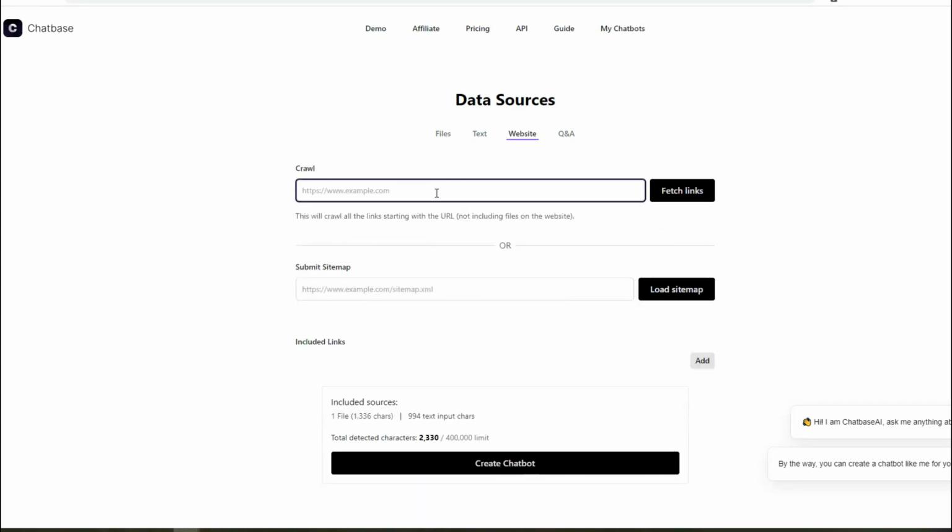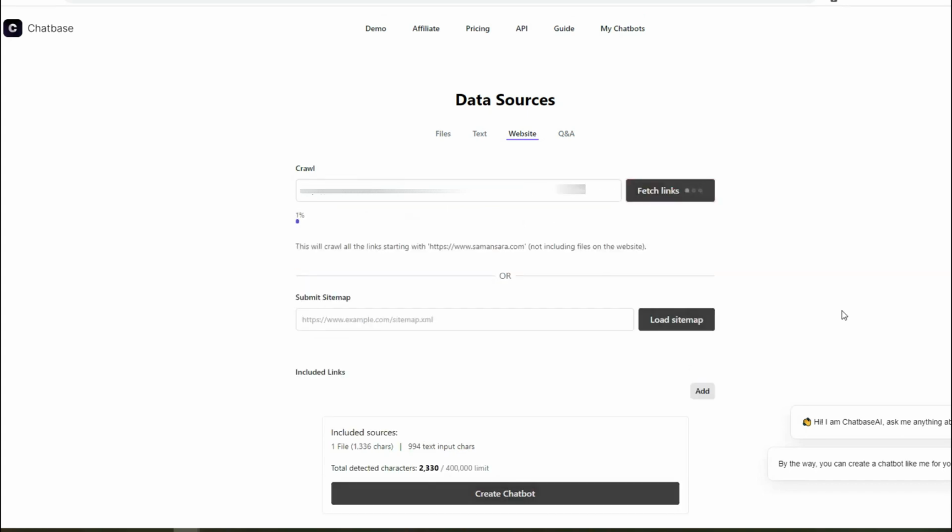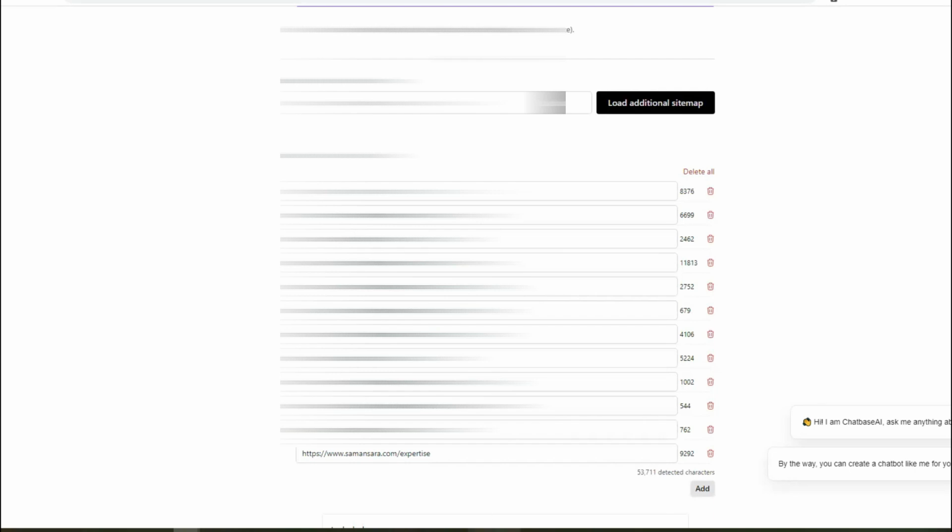Now you can add your websites. Don't forget to add HTTPS or HTTP in front of your URL. Now click on Fetch Links. It will take some time to crawl and fetch all the links on your website. Just wait for a while. Alright. As you can see, it has fetched all the links from your website.